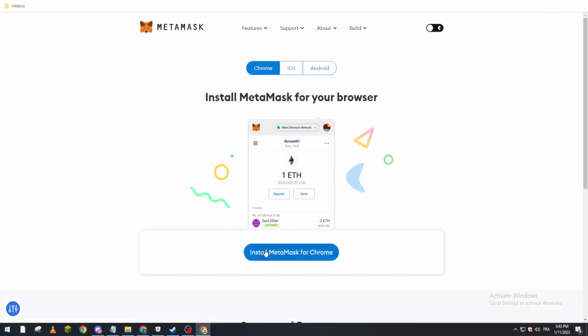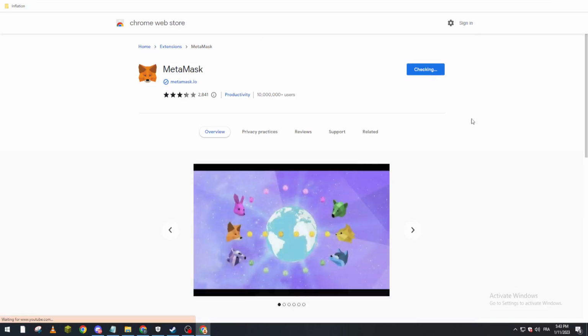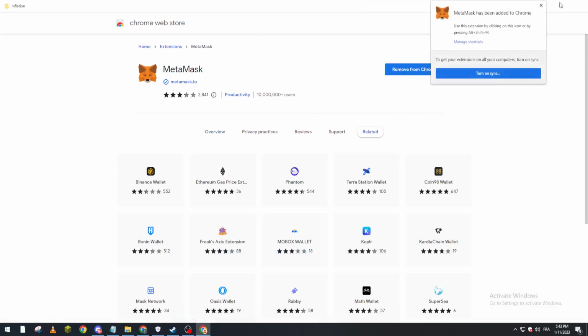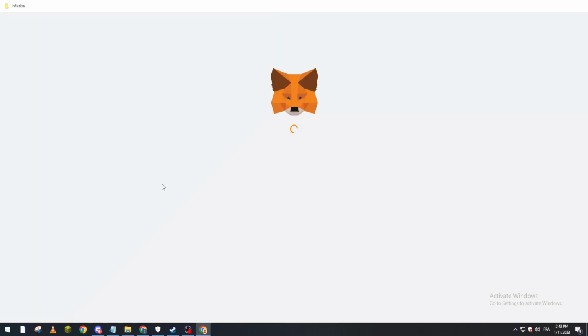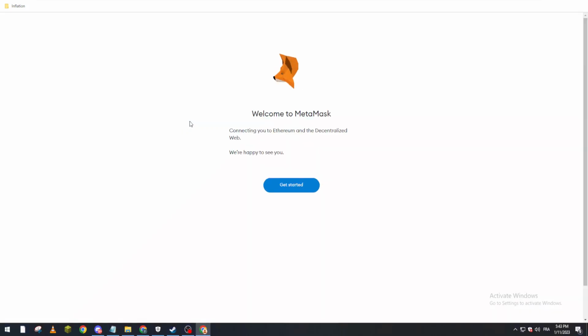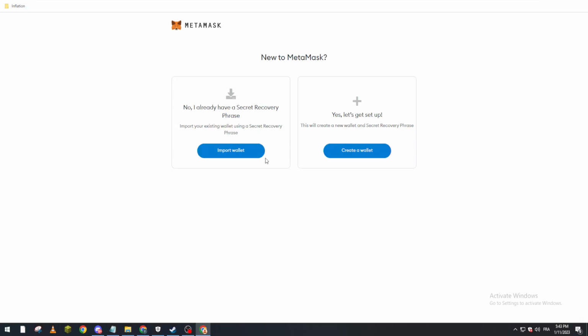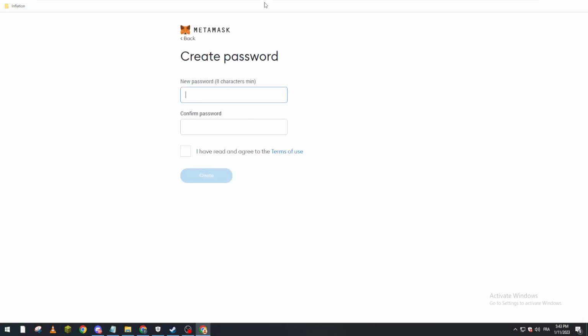So here what I'm going to do is install Metamask again to show you everything specifically. So add extension, and yeah, now the extension will be on my PC, and now we open it. So here they will ask us to either recover our account or make a new account. For us, let's make a new account, which is pretty simple.